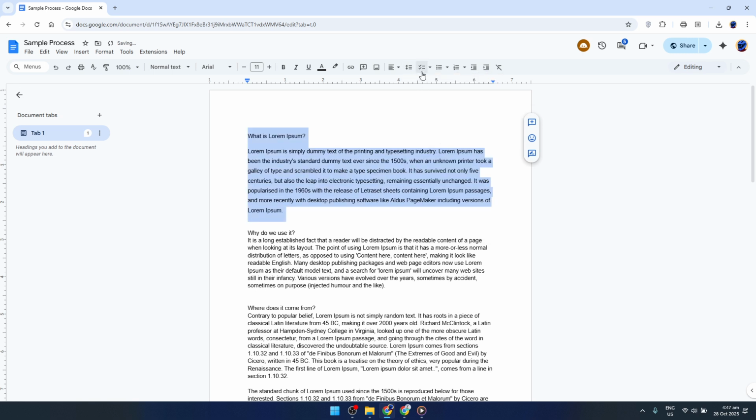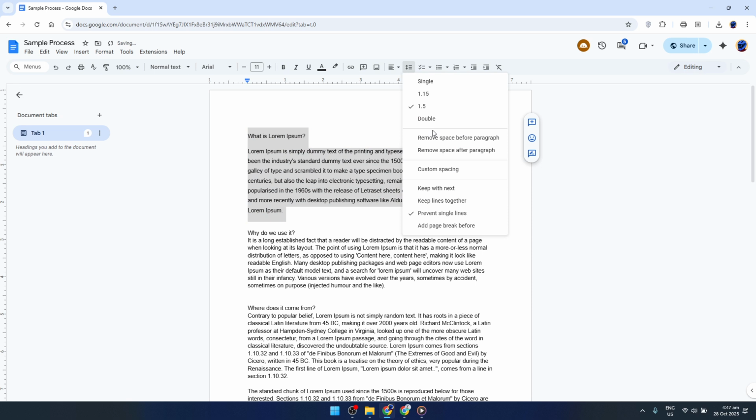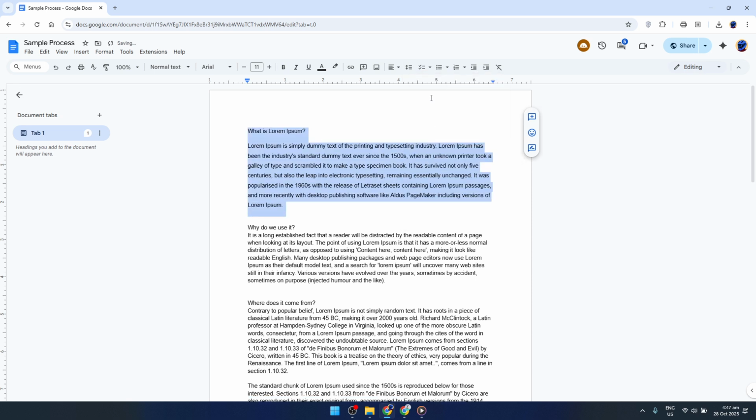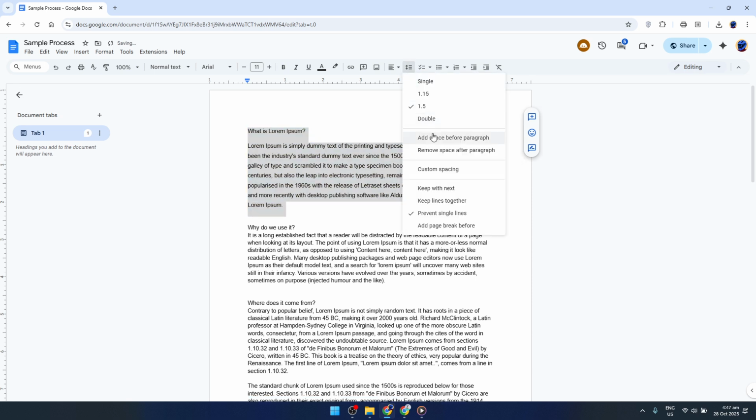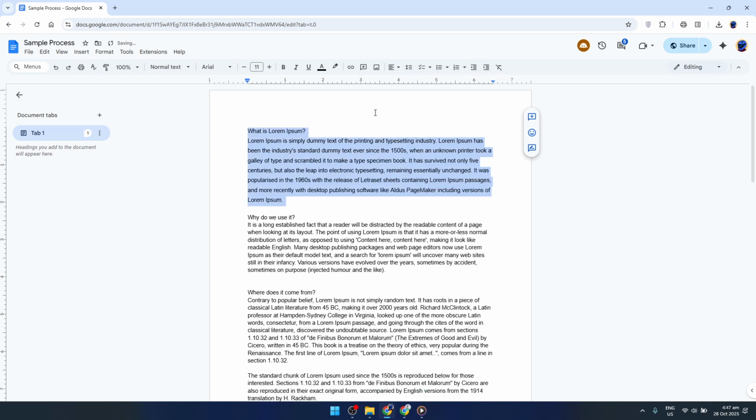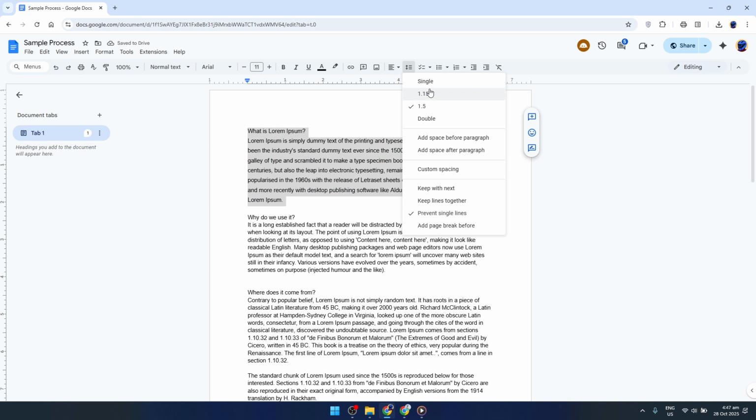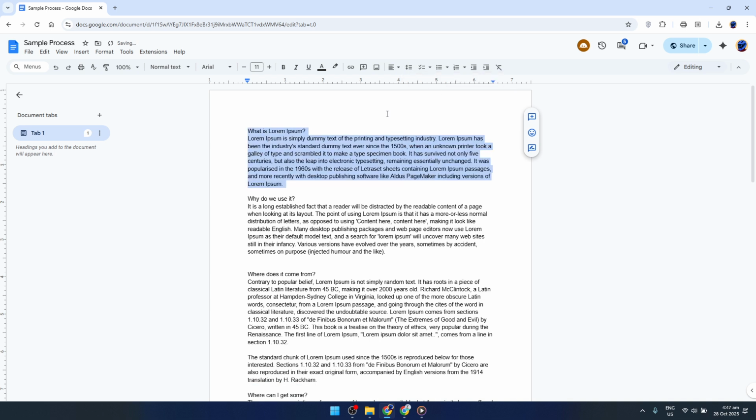Remember that these changes can always be undone, so feel free to experiment with different settings until you find the perfect fit. With these simple steps, your Google Docs will look polished and professional, just the way you want them. That's all there is to it. Adjusting spacing in Google Docs is a quick and easy process that can significantly improve the readability and appearance of your documents.